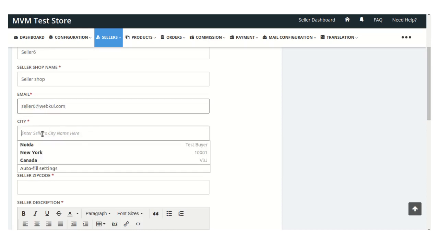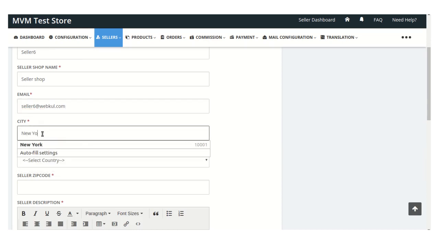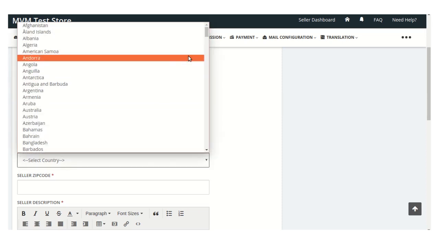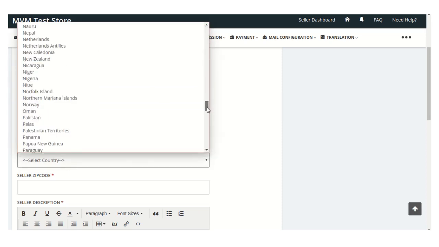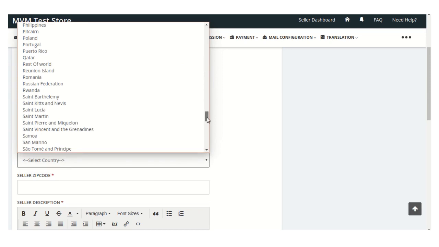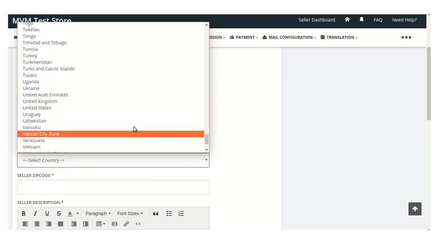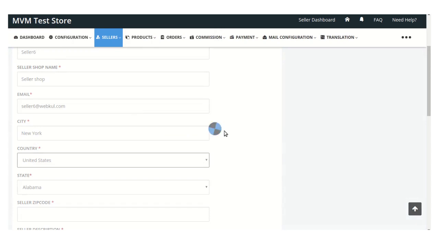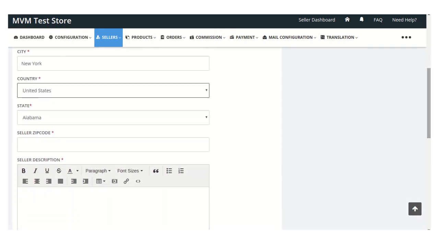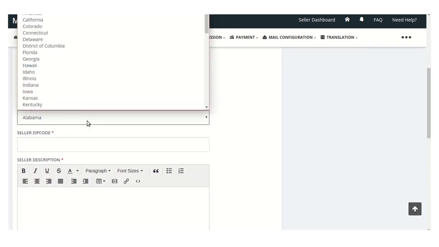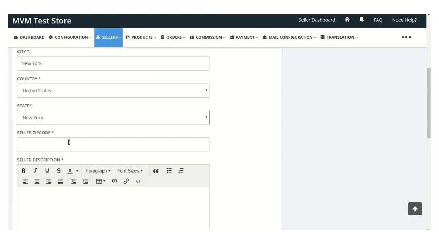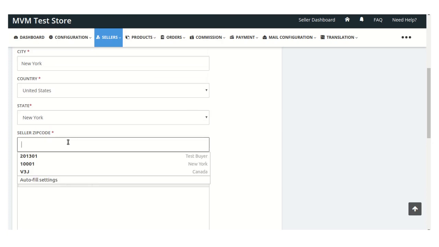Here you need to mention the city of your seller. And now you need to select the country of your sellers. Here you need to mention the state of your seller. And mention the seller's zip code in this box.